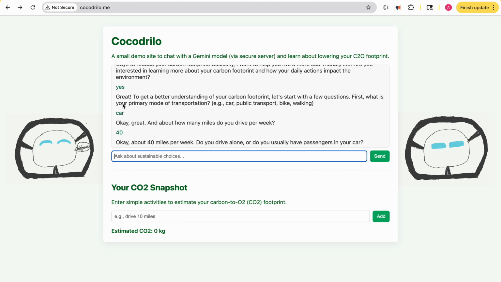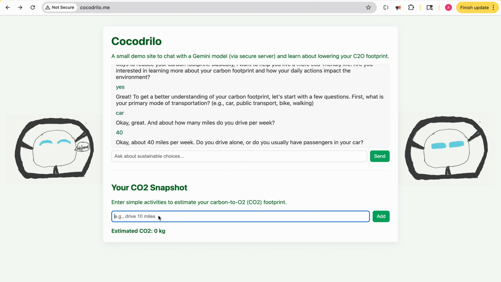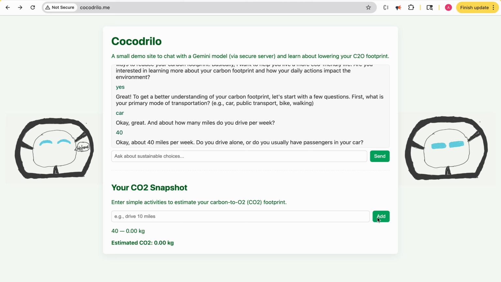That's it. Down below, there's also a text input where the user can enter the miles and it will generate their carbon footprint. And that is it for our presentation.